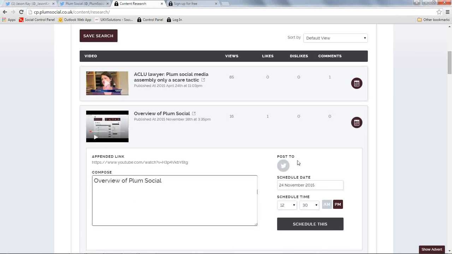So once it's on there, you post it to Twitter. It'll work out how many characters it's going to use for a URL. Overview of Plum Social. Come and have a look. Don't forget to use hashtags.